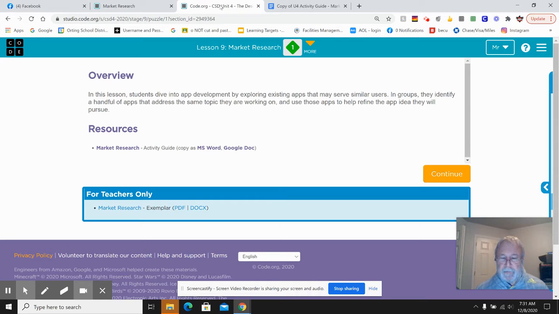You're going to work within your teams to search the internet for other apps, then evaluate the ones that you find interesting. By the end of the lesson, each team will have a clearer idea about the type of app you want to create and further refine, and who your target users will be. Each team will maintain a list of citations for all the apps they examine for use in their final presentation. That's what the activity guide is going to be, and we'll go over that in just a second.